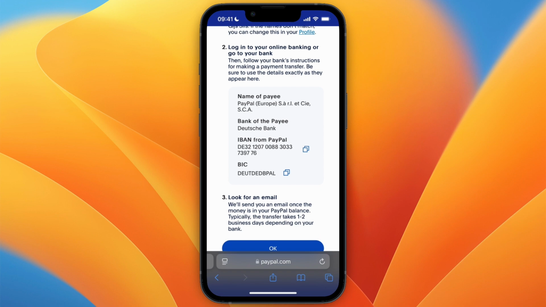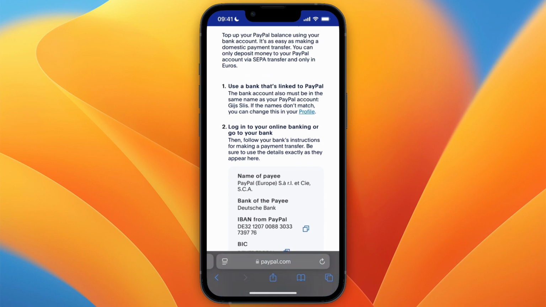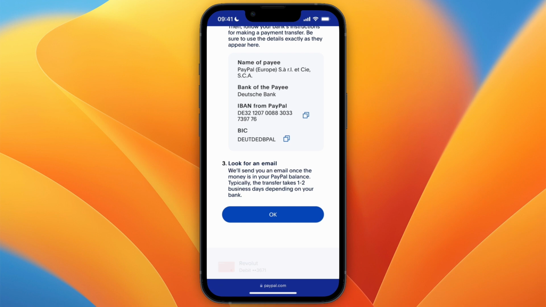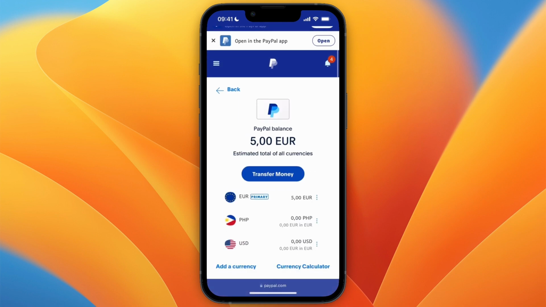Now the bank and stuff like that may be different for you, so don't transfer it to these details. And then the name on your bank needs to be the same as on your PayPal account. So just go and follow these steps and then it will be deposited directly into your balance.